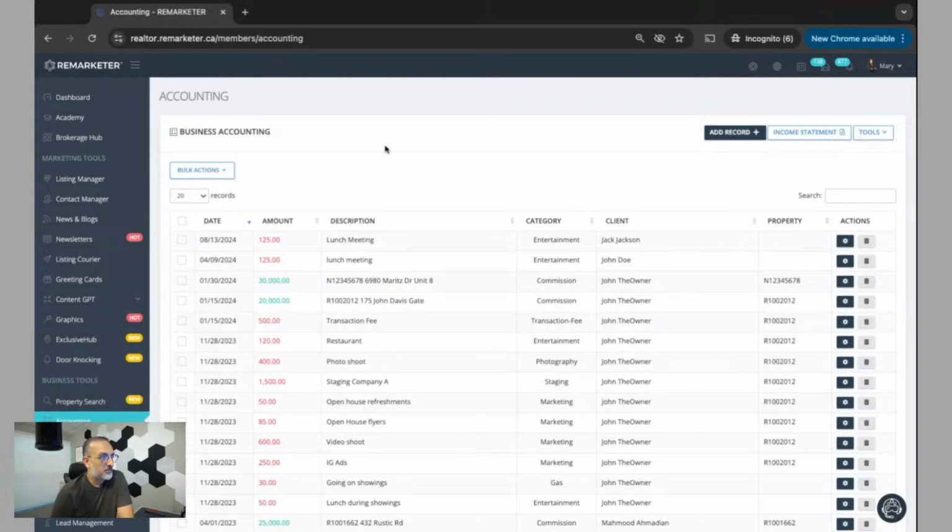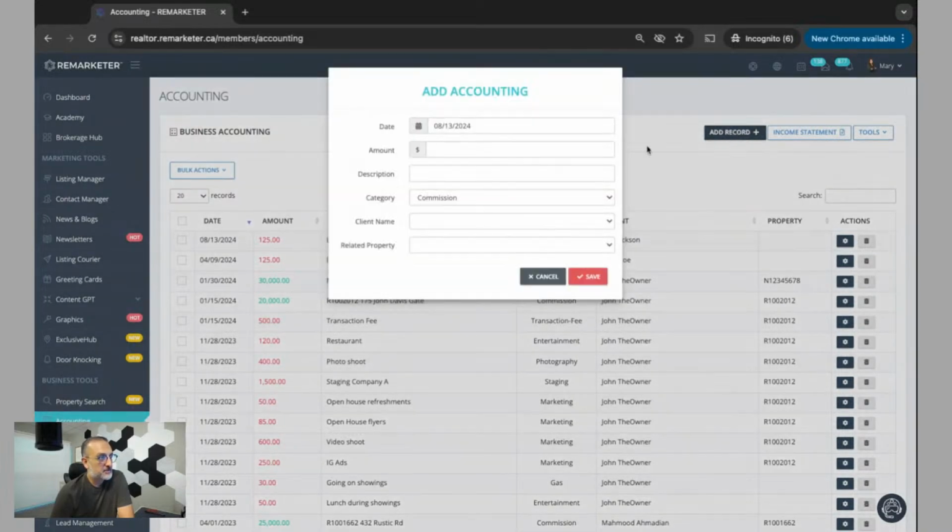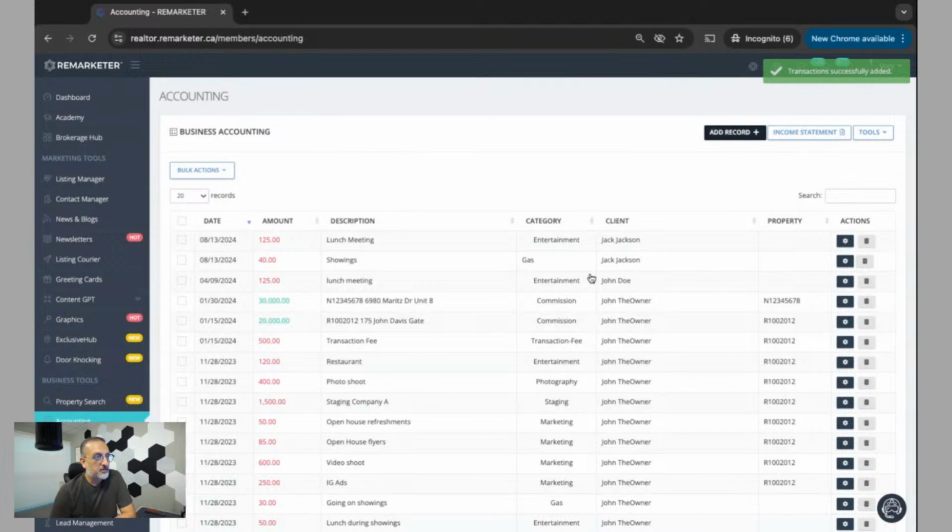So what I do is that I'm going to add another record here, and the amount is $40. Description is showings. And the category, we've got a gas category available. So you can select gas here. So you know that you've spent $40 in gas, and again, we know it's with the same client. So now I'm recording those as well.